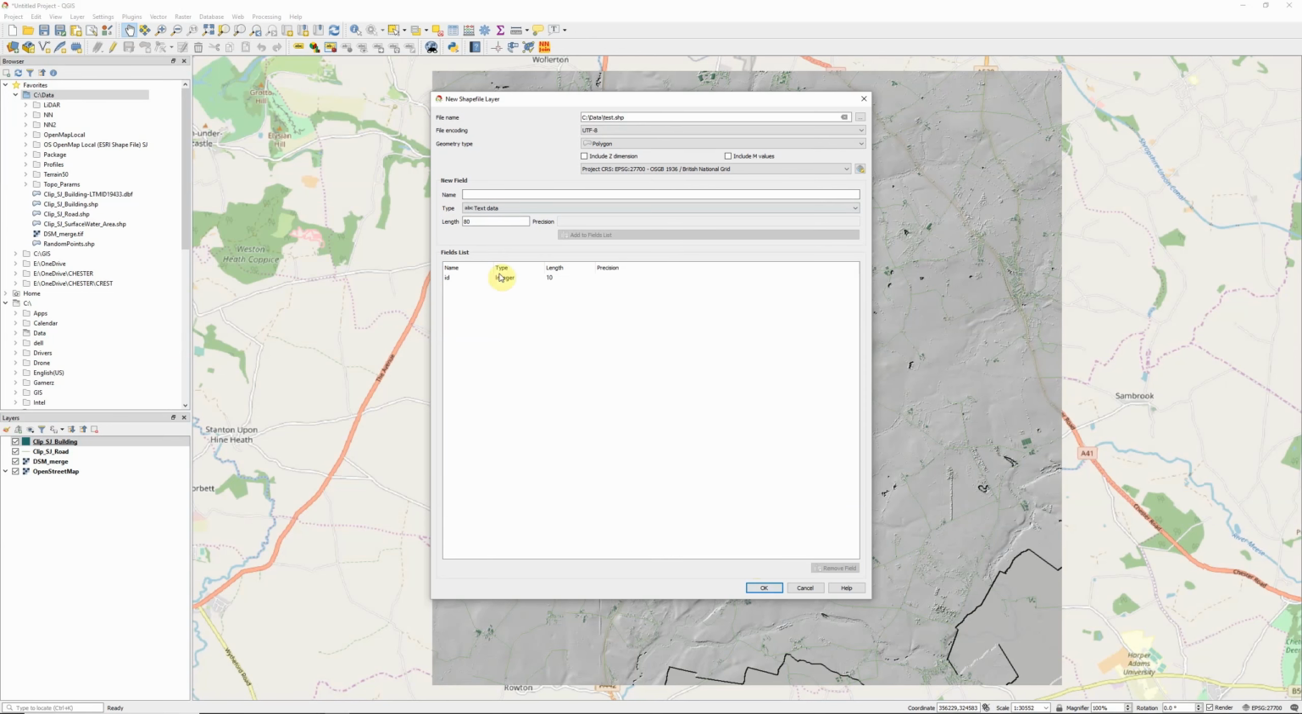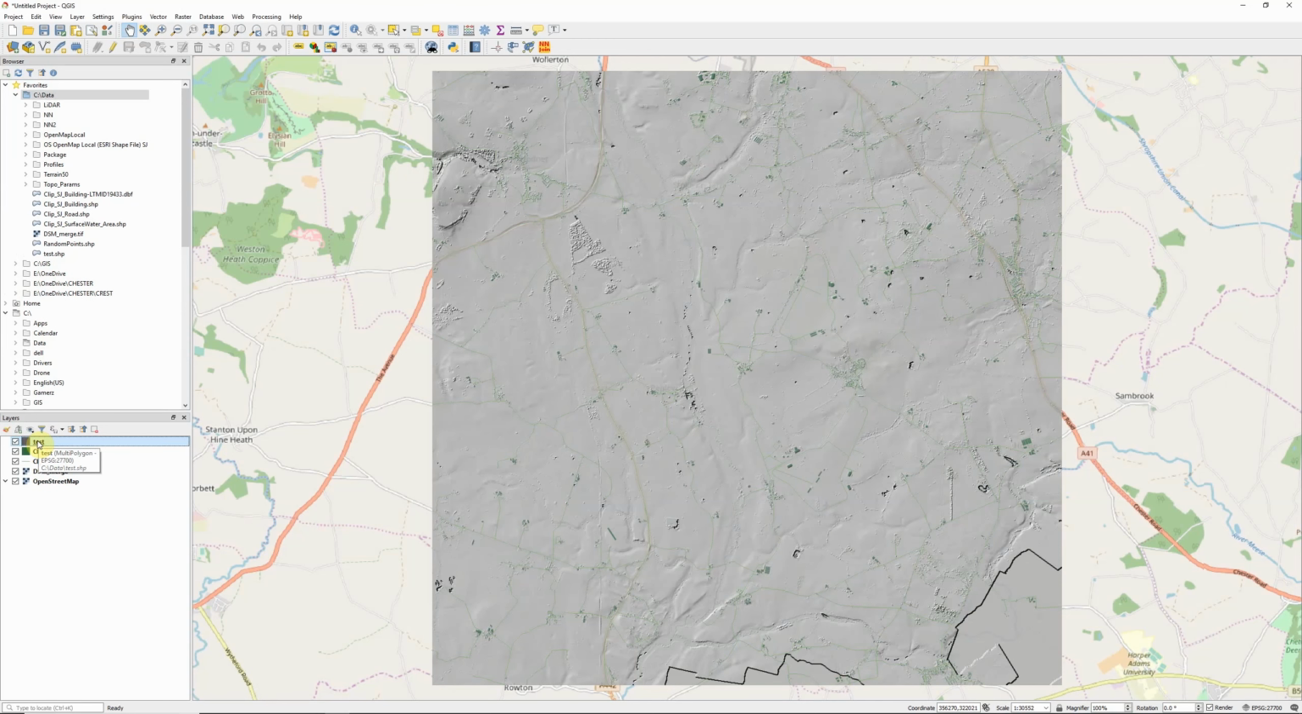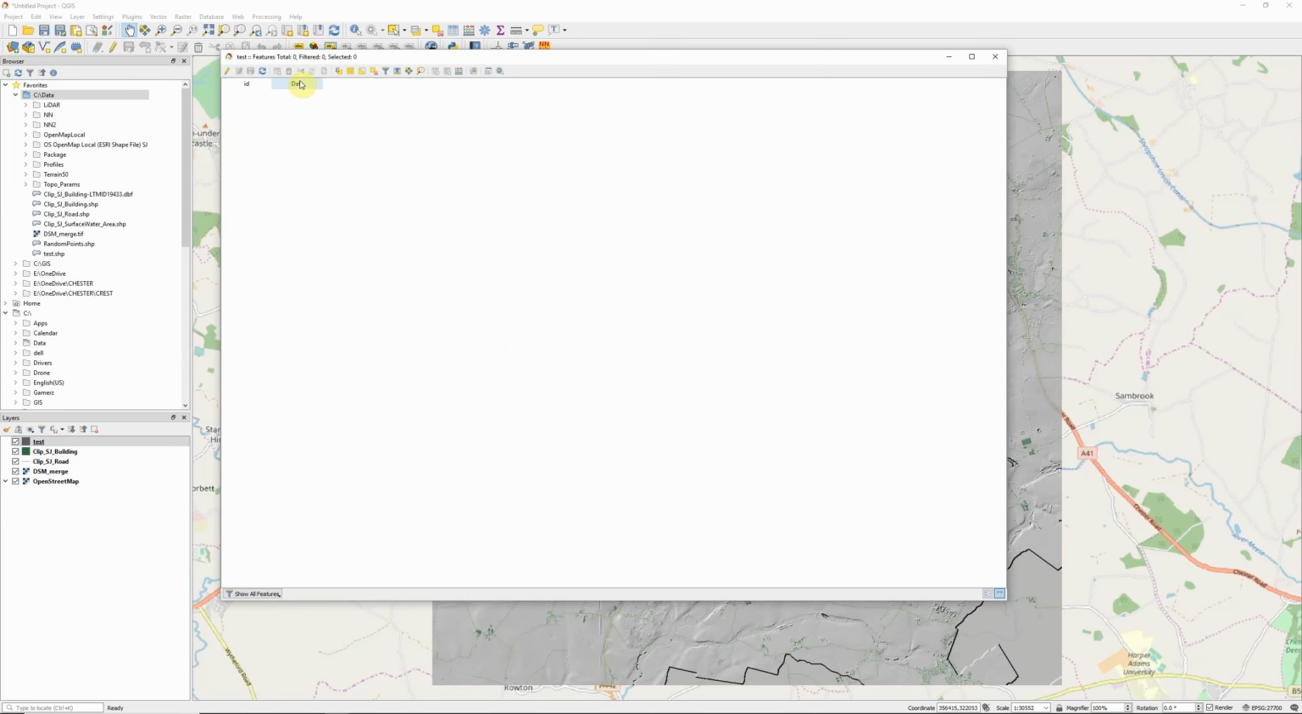If we wish to add some attribute fields, then we can simply add those in here. So I'm going to call this data, and we can choose whether we want text, whole number, decimal number. So I'm going to keep this as a text field with a length of 80, and add that to my fields list. Then do OK, and I now have a new empty shapefile which has appeared in my layers window. And if we were to right click and open the attributes table, you can see it has an ID field and the data field that I requested.